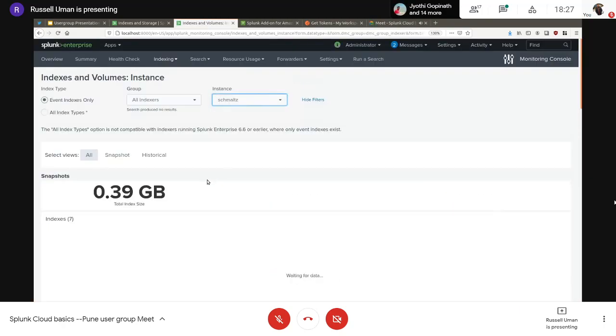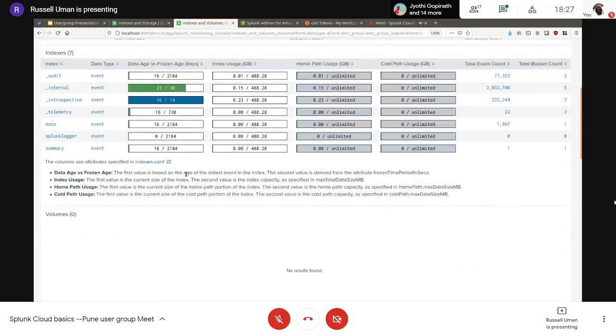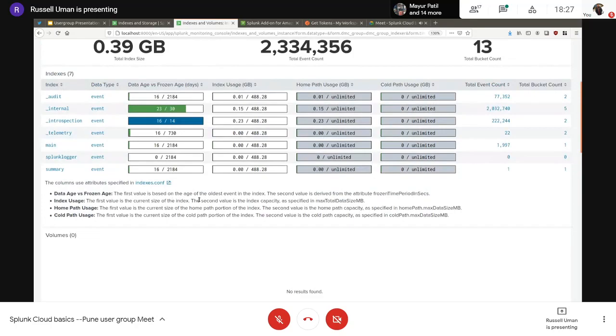But we can get indexes and volumes. And here, index usage, current size of the index. This is, again, the actual size on disk. It has nothing to do with the raw size. It's quite compressed, but then also with the index files added.